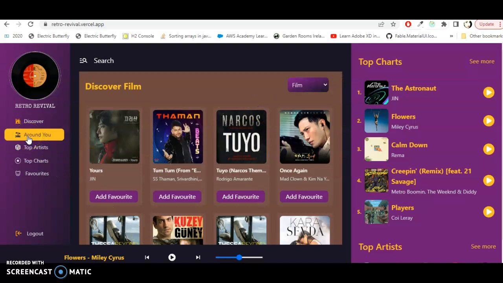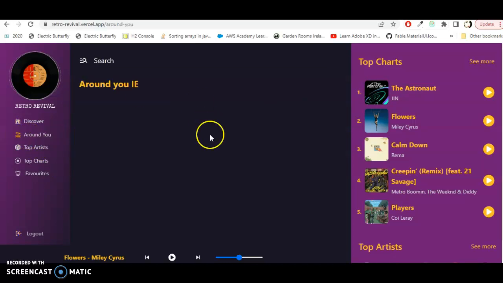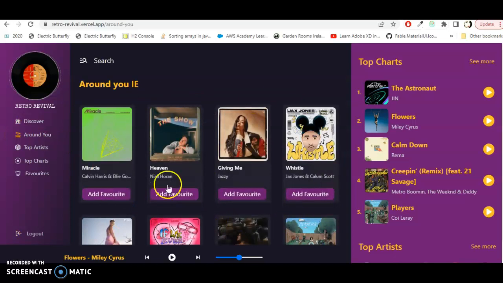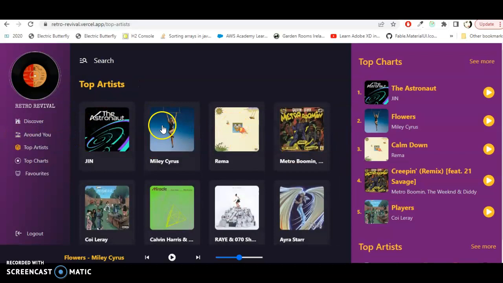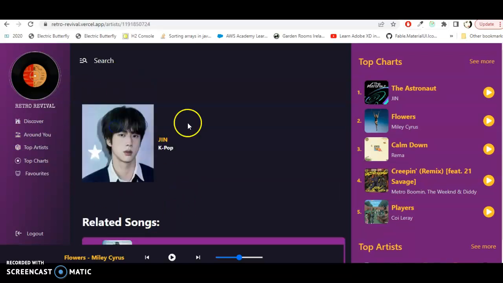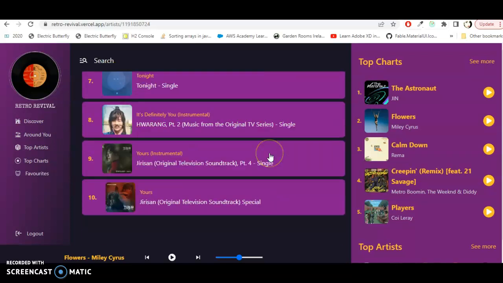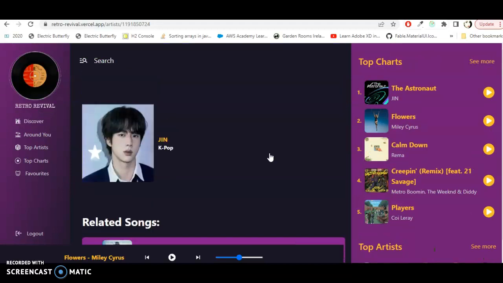Then I created a page called Around You, which finds music that's very popular in your country, which is Ireland, as you can see here. Then I have an option for top artists, and if you click into one of these, it has their popular songs that you can go through.